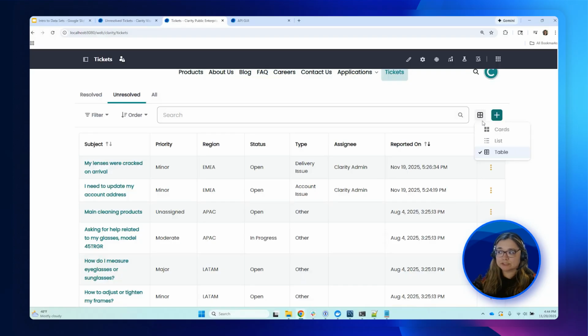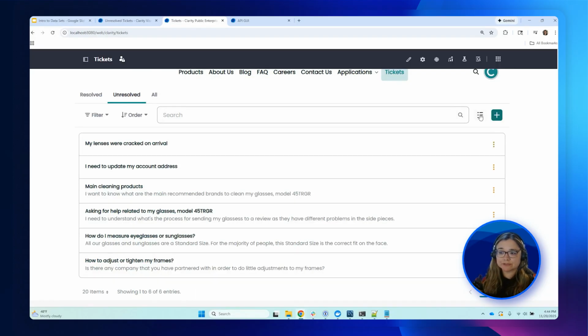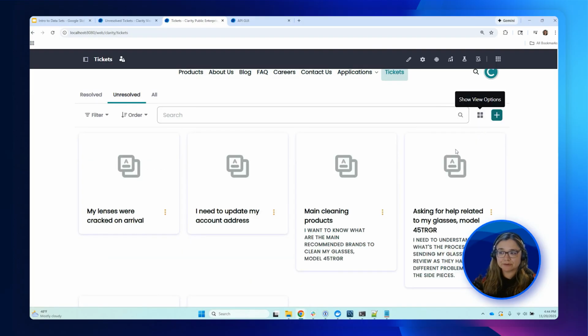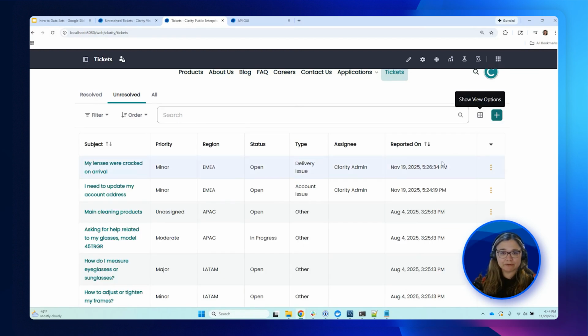Okay, you can also switch between visualizations. So we've got the table view, but we can use the list view or the cards view, which would be much more powerful if I had any images associated with these tickets. But we'll stick with the table view for this demo.